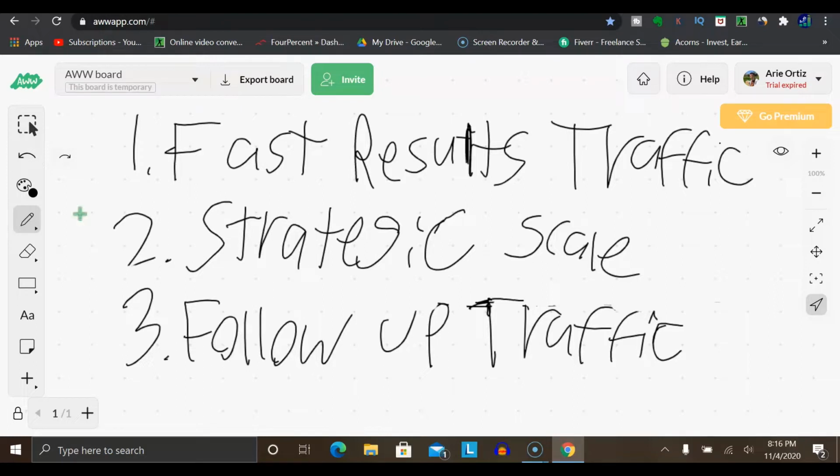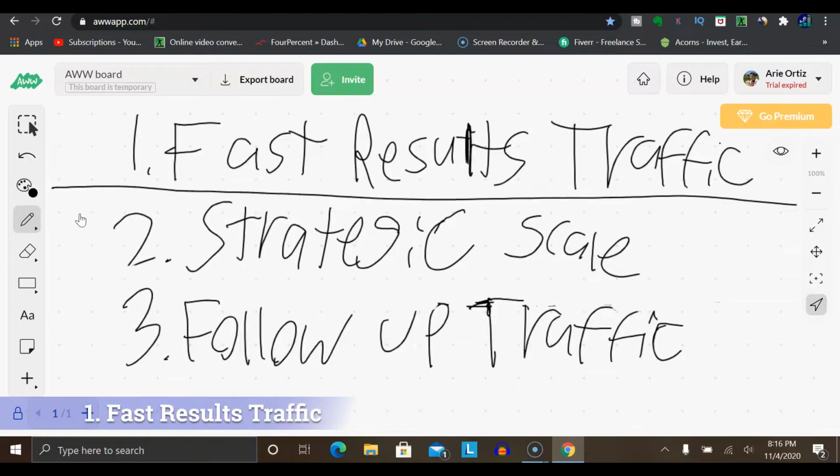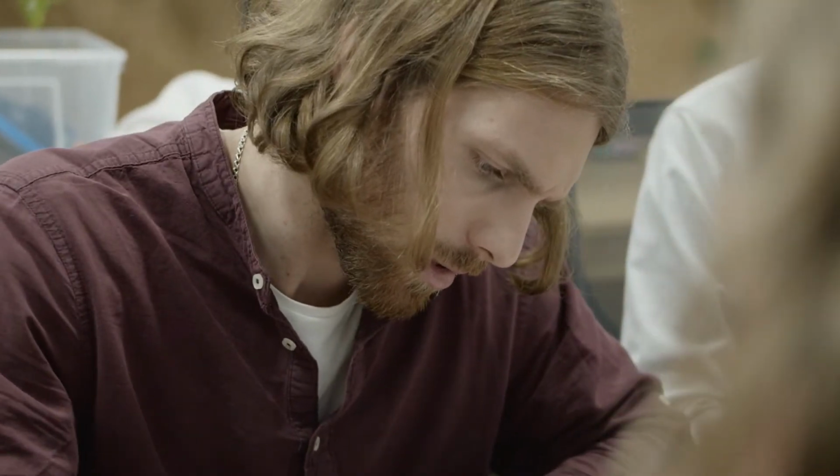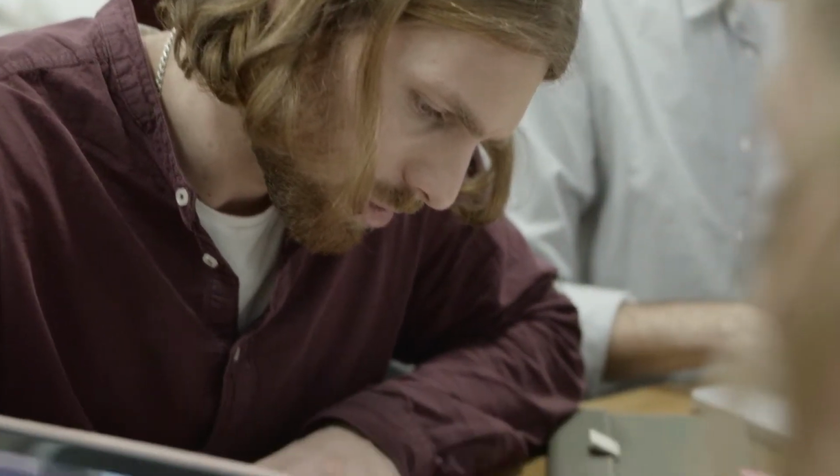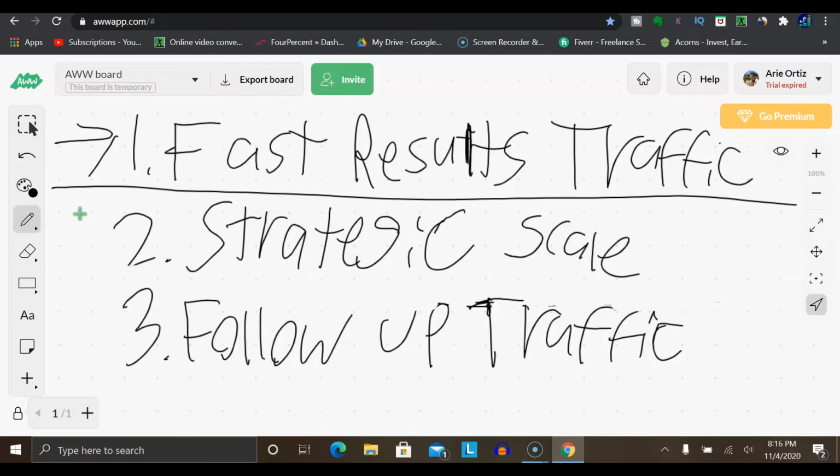So level number 1 is going to be all about getting fast results to the offer that you are promoting, right? So if you are someone who's completely brand new, you haven't really gotten much results in general or with the offer that you're promoting, you ideally want to start right here with level number 1. This is known as fast results traffic.